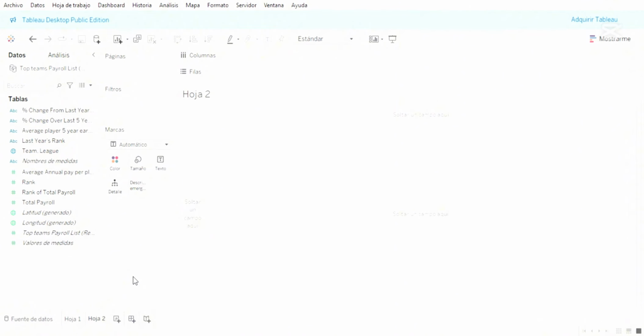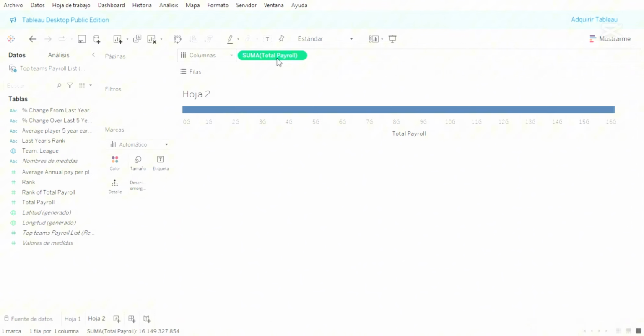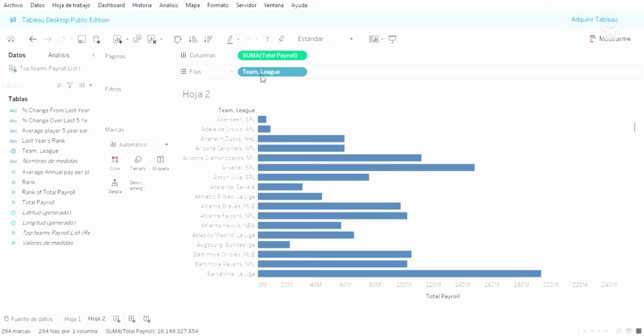and I decided to colorize the total payroll to better identify the data. I also wanted to sort it from highest to lowest to see which team and league paid the most. You will see that in a couple of seconds.